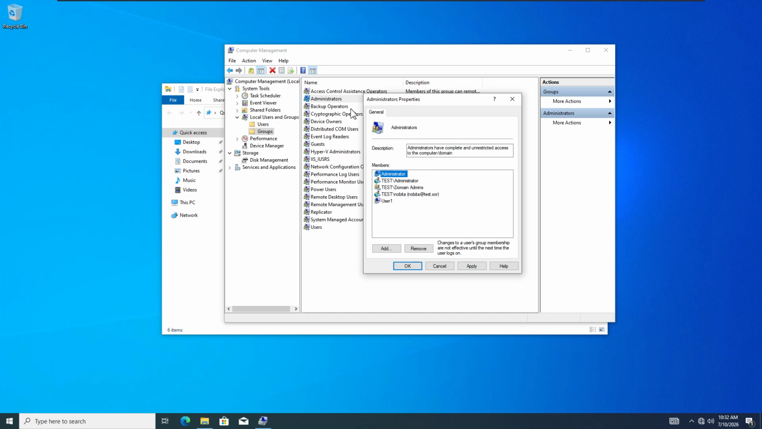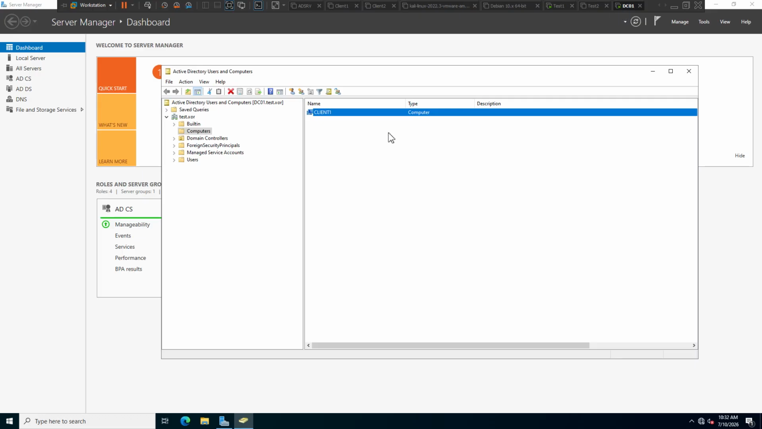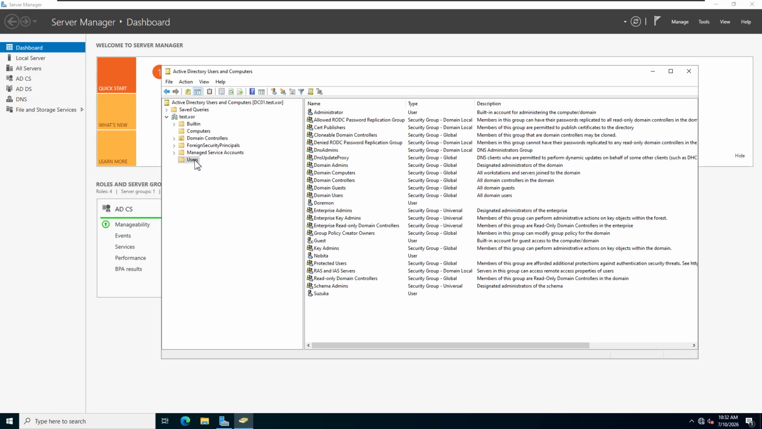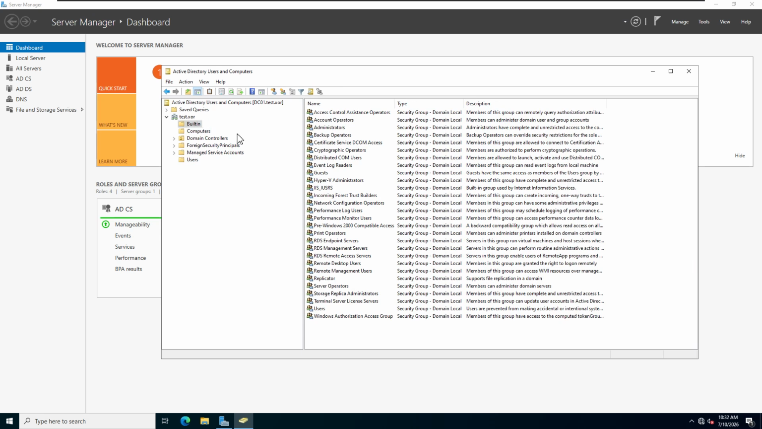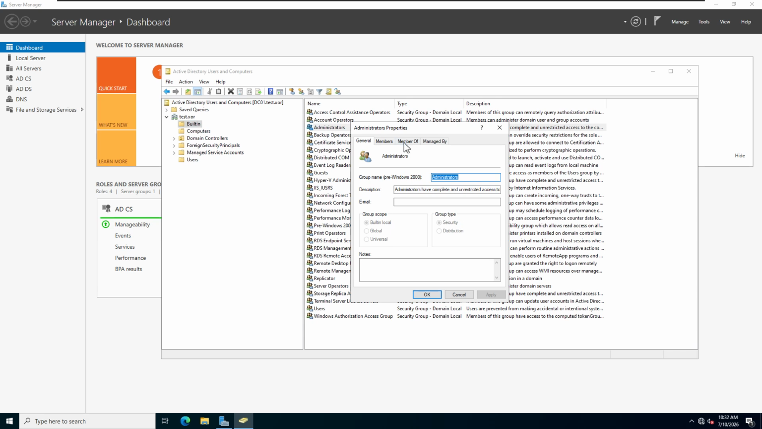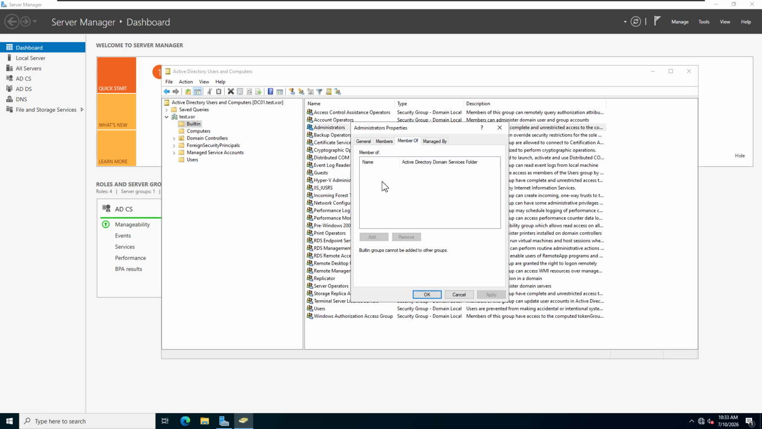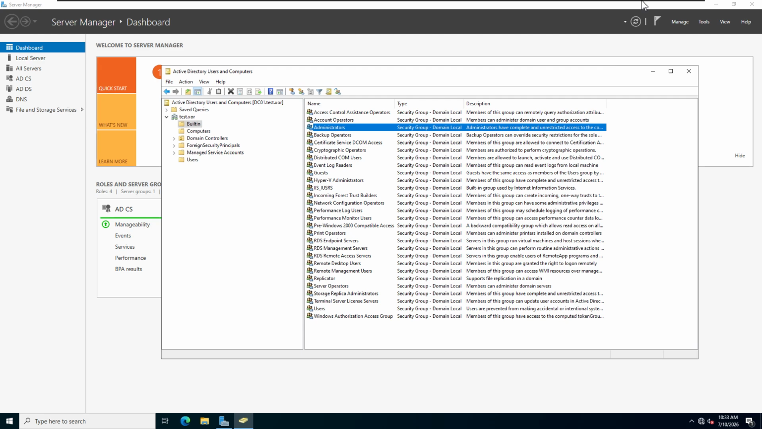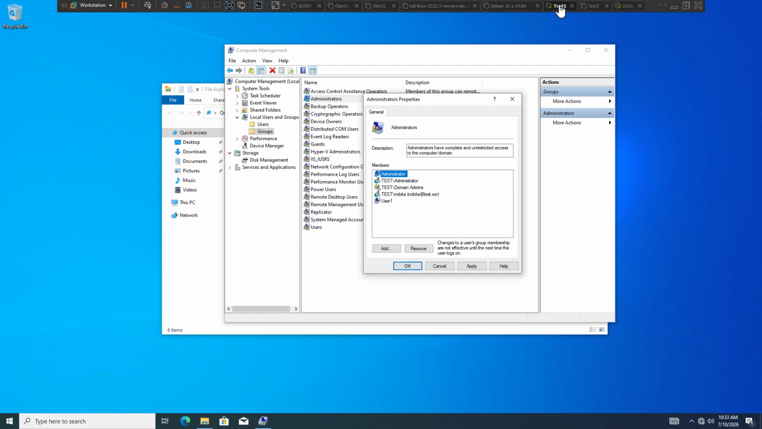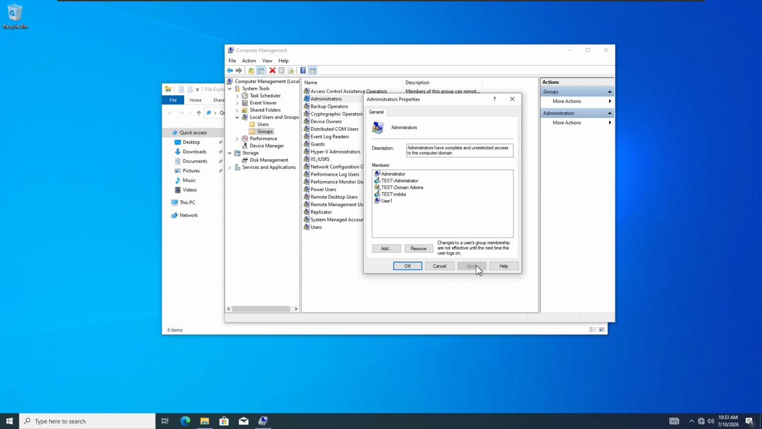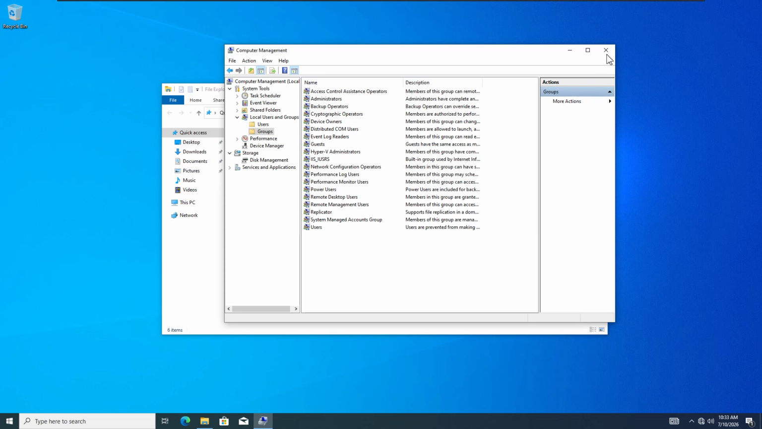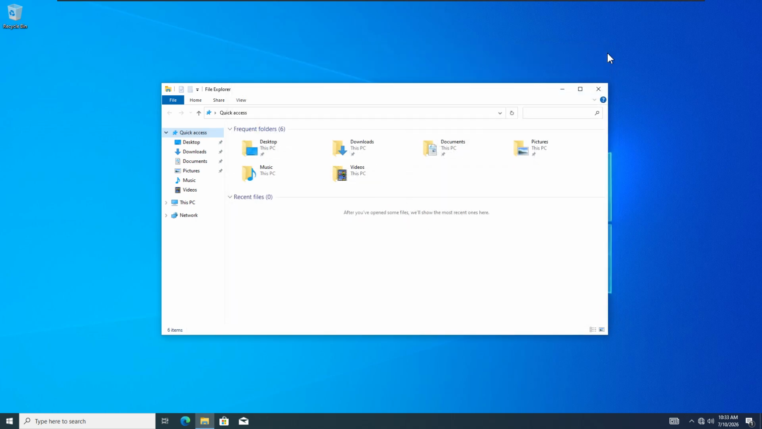This is for the local machine, not the domain controller. Do not confuse that. If I go to the domain controller, to administrators group, member of, you can see Nobita is not here, because we put Nobita into the administrators group of this local machine. Okay, apply. Okay, done. Just close this one.